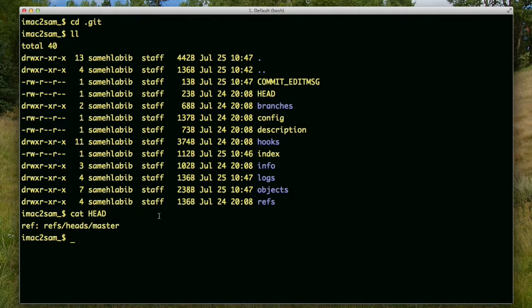Okay, the word ref stands for reference, and it's giving me a relative directory. It's saying that the branch we're on is master, and this is the relative path to the file that points to the master commit. Okay, let's go and see what's in there.